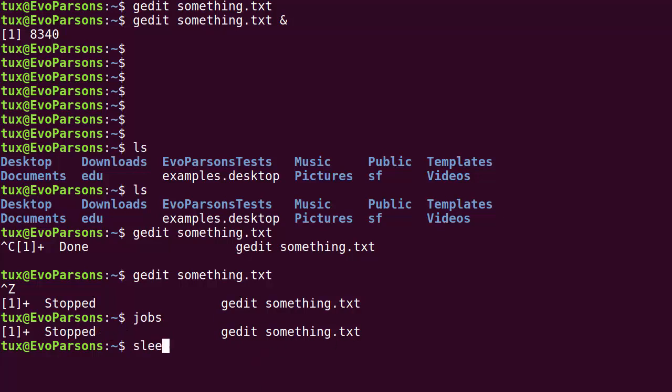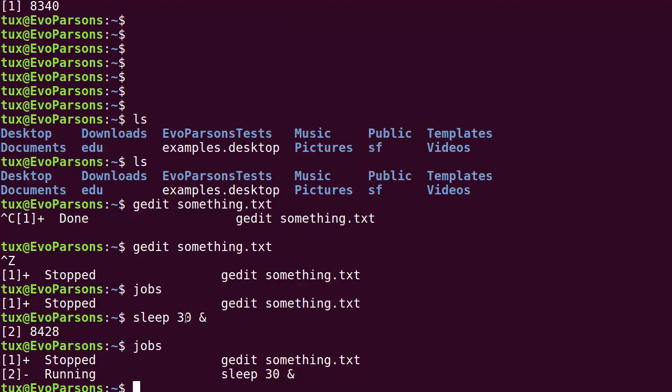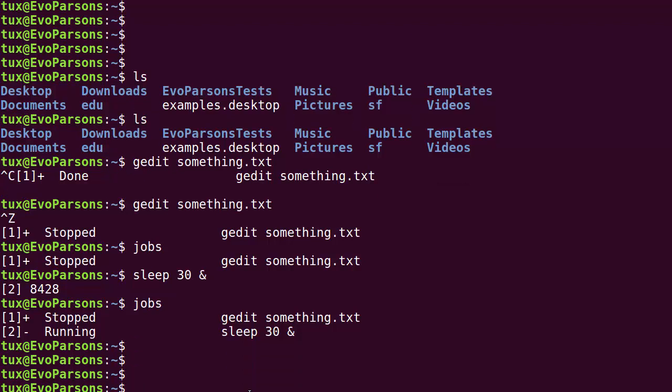So if I was doing something like sleep, let's say sleep for 30 seconds, go in the background, and I type jobs again. First you notice that when I execute this command in the background, the shell tells me, hey, this is a job with ID 2, and this is the PID of the process. And then when I type jobs, it tells me your first job is stopped, so that's the gedit. Your second job is running right now. It's sleep 30 seconds, and it's still running right now.